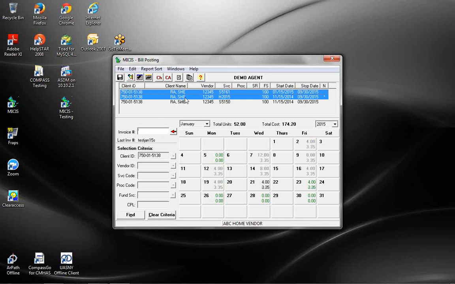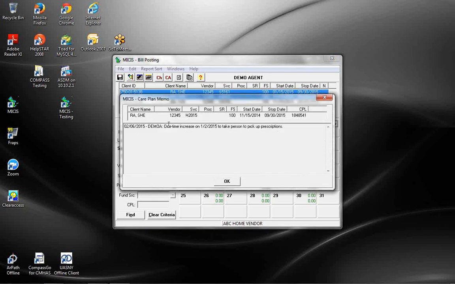Oh, another thing I wanted to show you, for this same care plan, you'll notice that we now have an asterisk in the end column. That means that there's a care plan note posted. This button up here will show the care plan note. If you click that, it's going to give you the top level of the care plan information, and then here's the note that was posted.